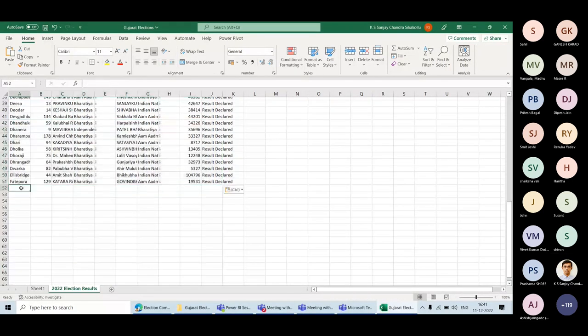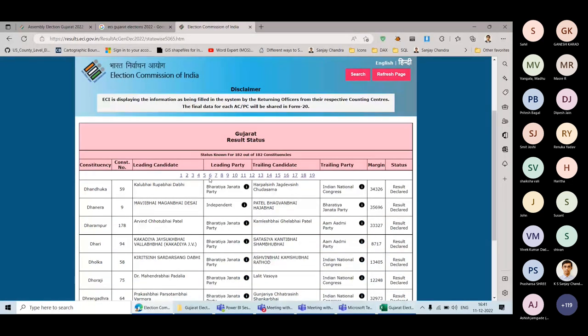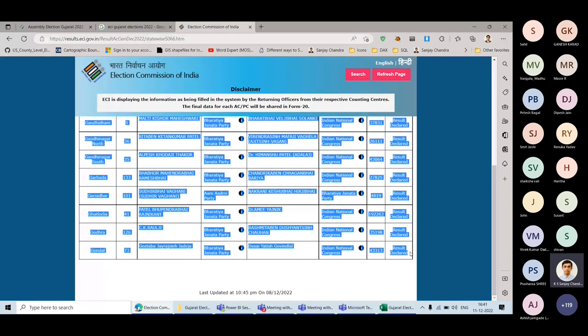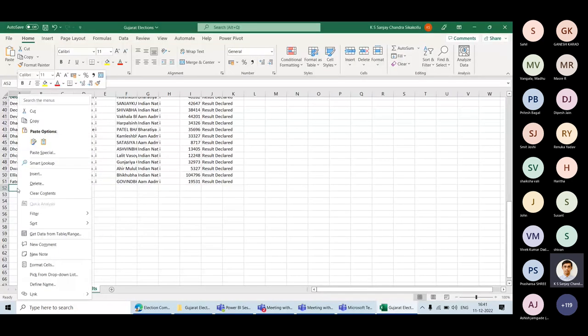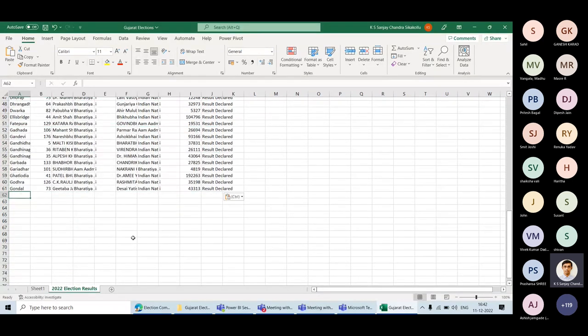Sanjay, can you please explain web scraping, how it is and what are the uses of it? Yeah, I'll show probably towards the end. We are going to do web scraping also, because I'll be showing you how to bring the results of the 2017 elections to do the comparison. That we'll be doing with web scraping, most probably. Perfect. Thank you.